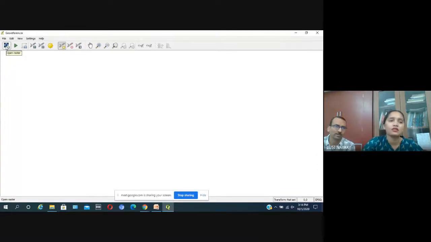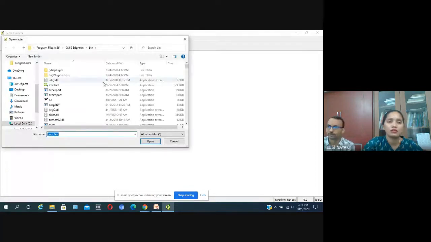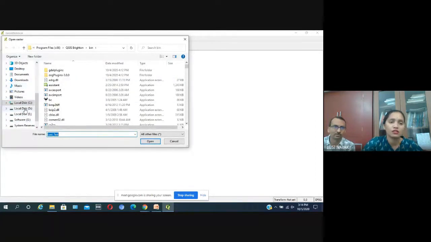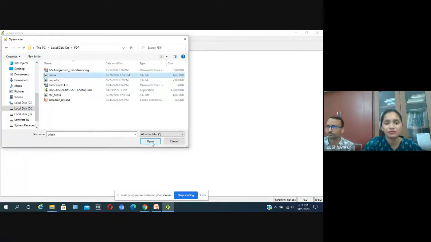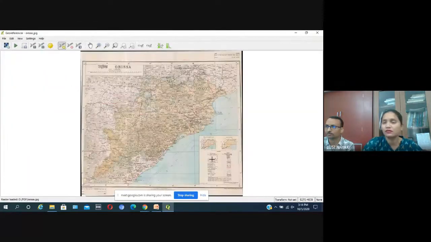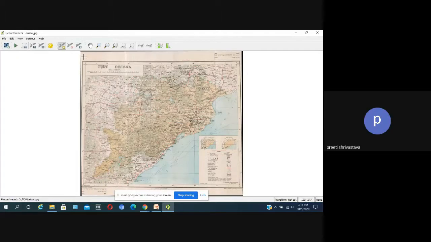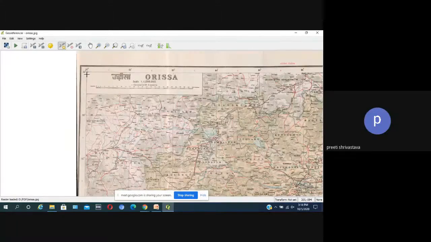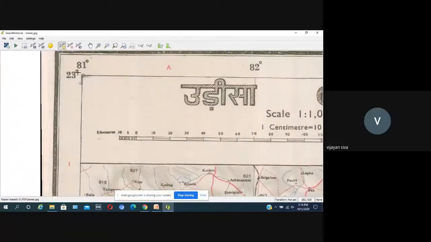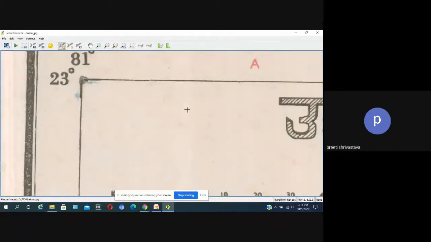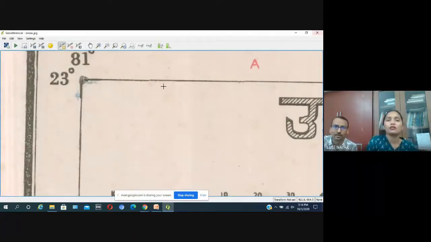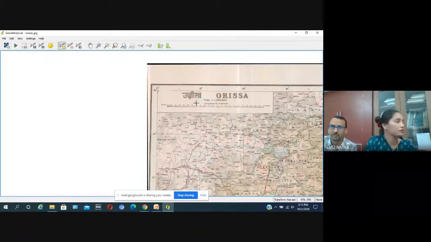Bring that Odisha map. The first button you see, open raster. Click on it. Bring the Odisha map. How do you bring the Orissa map? Same Odisha map. Sir, how do we get the Orissa map there? That is the only problem we are all facing, sir. It is not uploading. All of us are able to open the georeferencer, but from there, how do we go to the Orissa map? The Odisha map is open. You see.